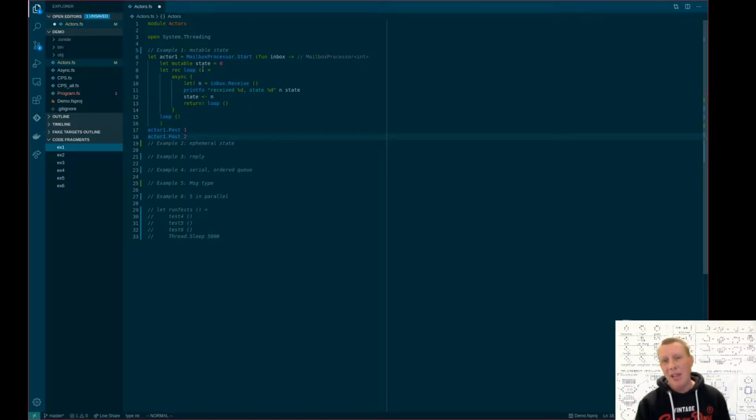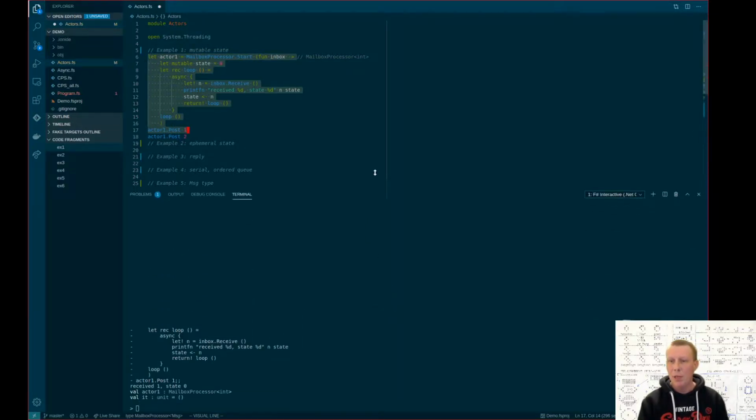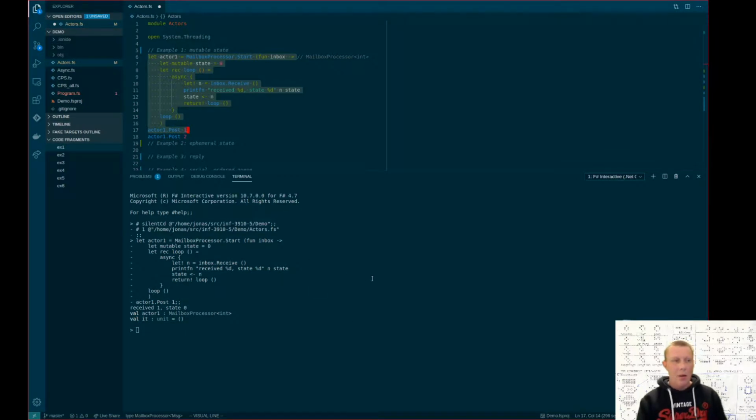Now I've actually added a mutable state into this thing. Say, well, loop. Then it will receive, it will print the number it received, it will print the current state, it will update the state, and it will loop. So let's see how this thing works. We can do it like this, and we'll just pull this up a bit here. So now we see what happened.